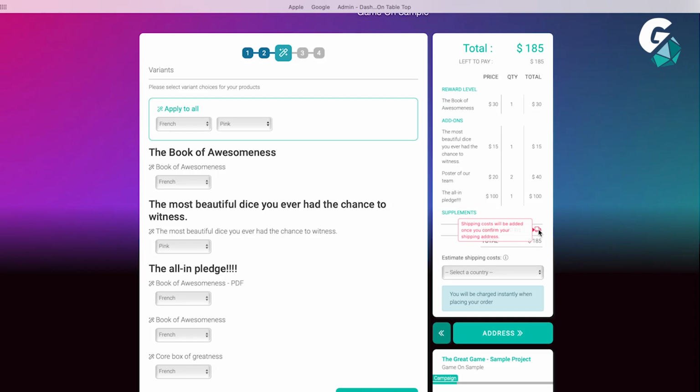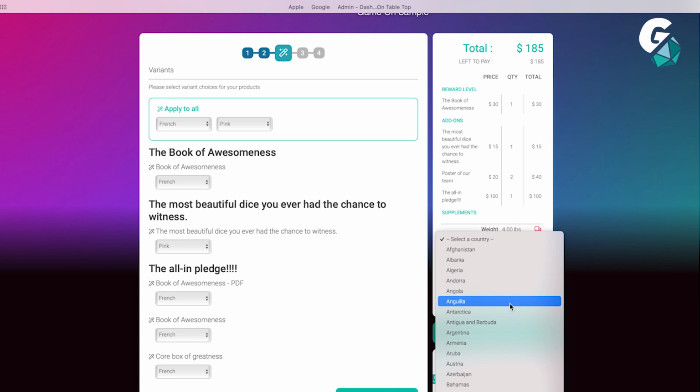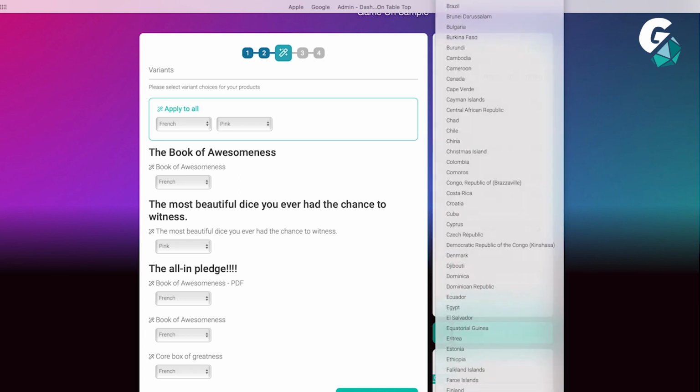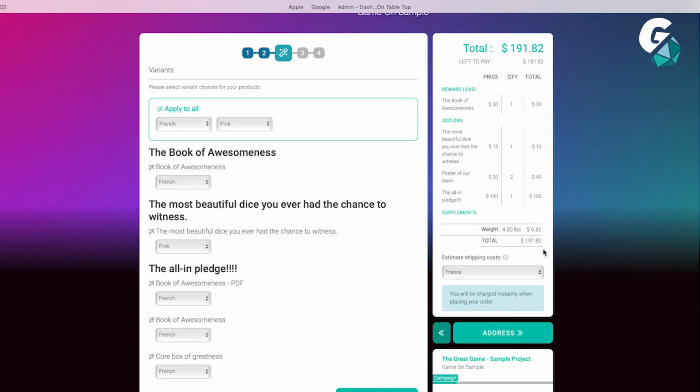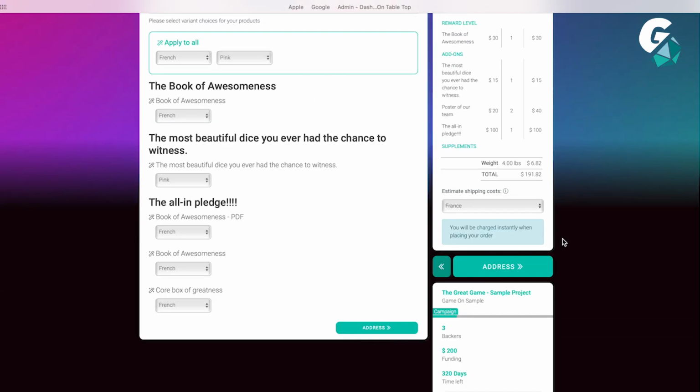So here it's telling me that my shipping cost will be added once I confirm my shipping address, but you can actually estimate the shipping cost of your order by selecting the country you're from. So I'm going to choose France. So then it tells you what estimated shipping cost you should have for this order. So then I'm going to move on to the address.